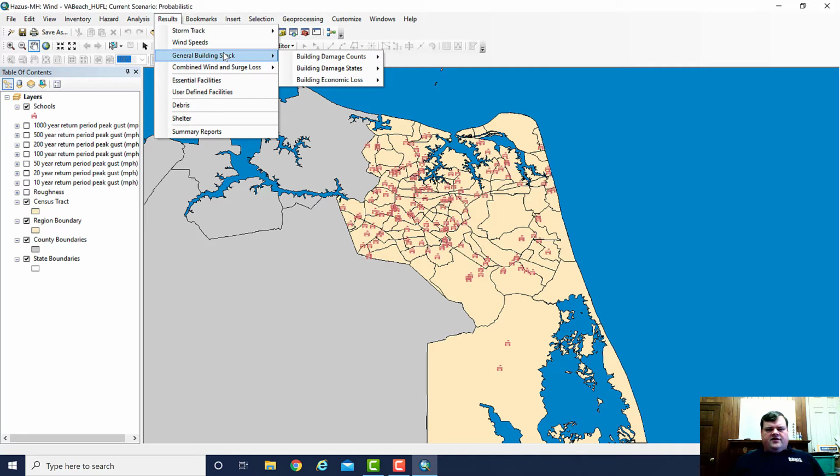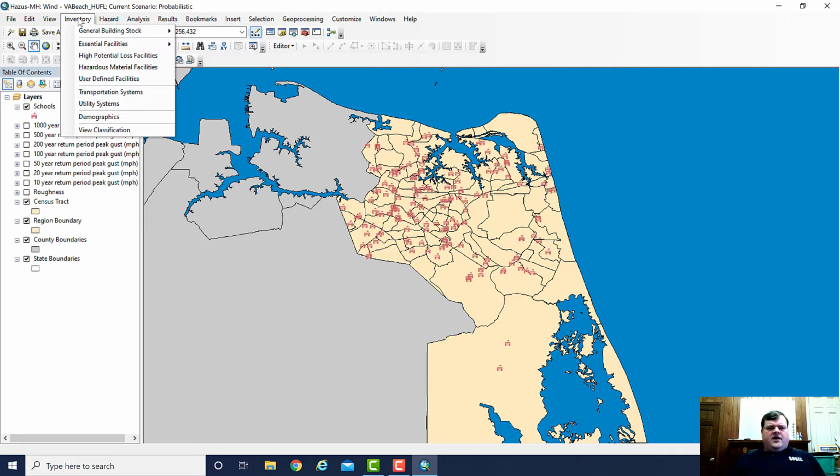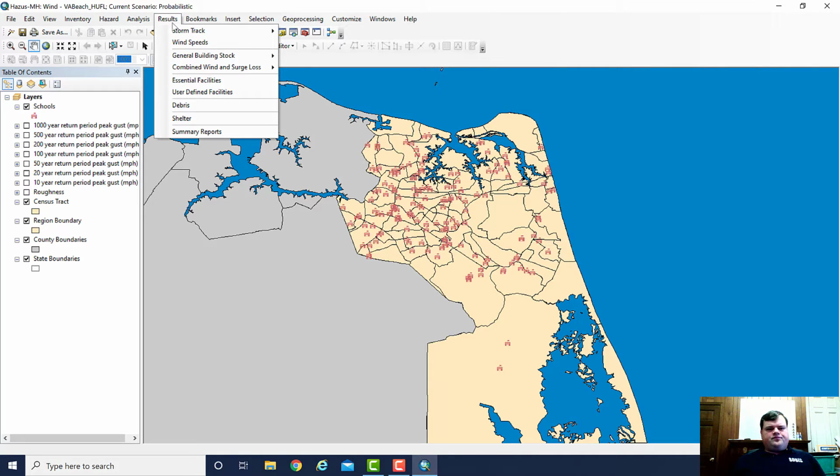We have our general building stock results, we have our essential facility results, we have our user defined facility results. Okay, so we have no utility results here, and we have no transportation results here either. So the hurricane wind model is lacking in those results. It's not as complete as the other models. So keep that in mind. You may want to add some of these as user defined facilities and model them individually.